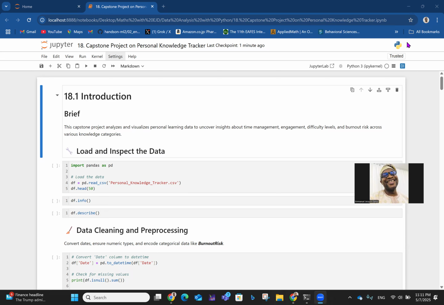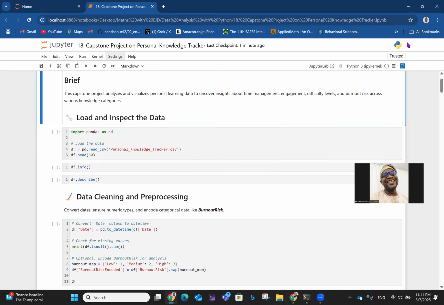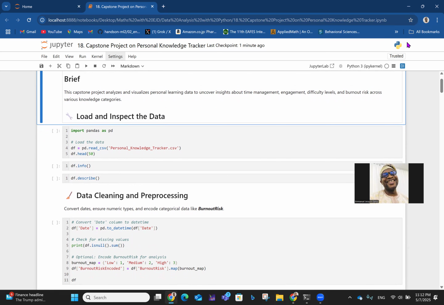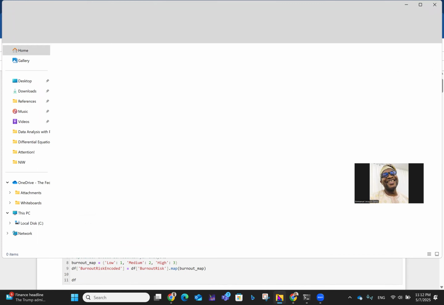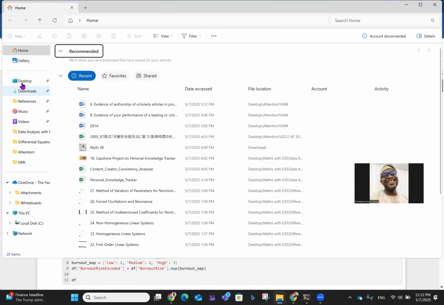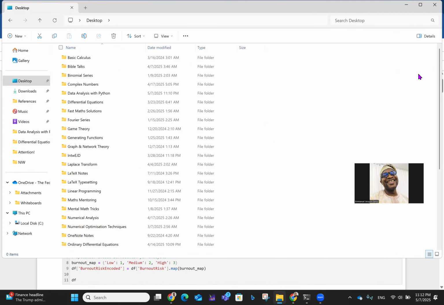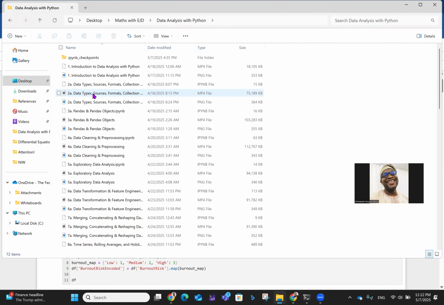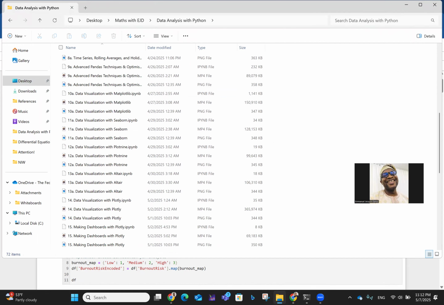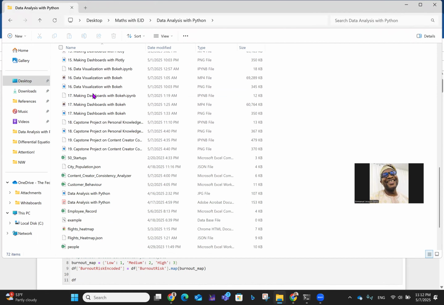So here, this project analyzes and visualizes personal learning data to uncover insights about time management, engagement, difficulty levels, and burnout risk across various knowledge categories. So it tries to portray someone trying to upskill or trying to learn a new skill or trying to develop themselves personally. Okay.